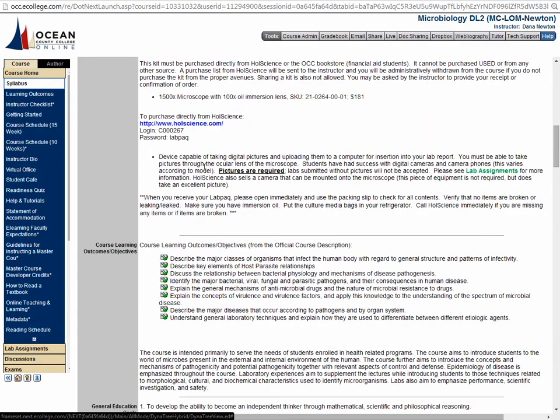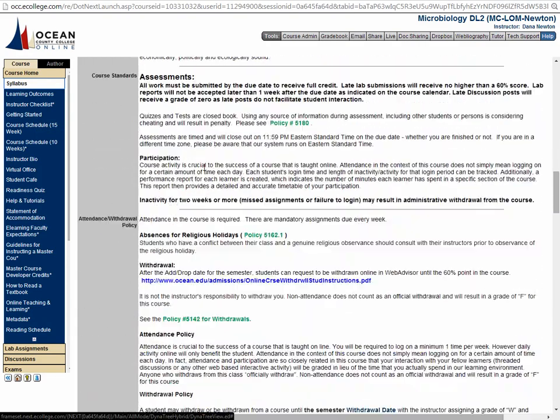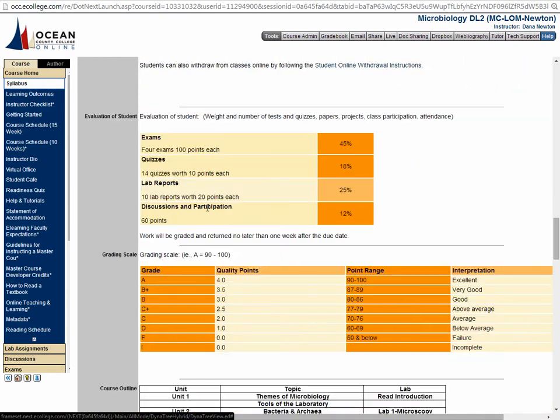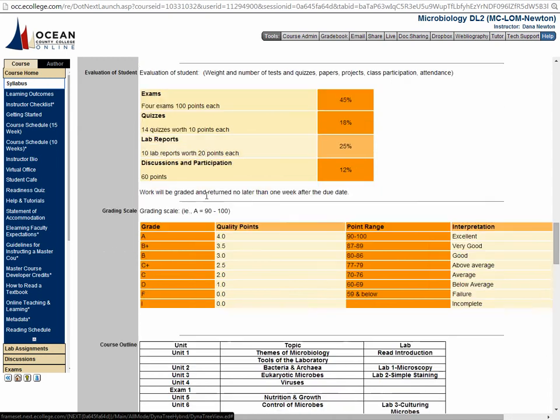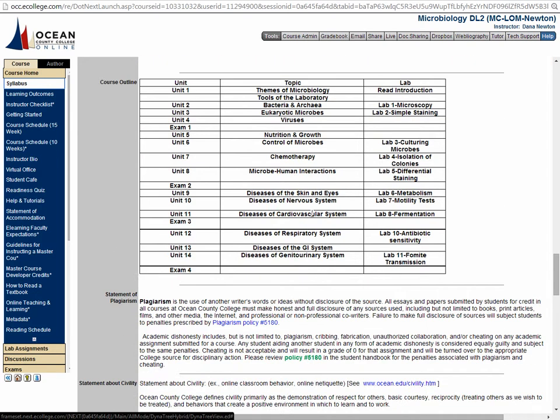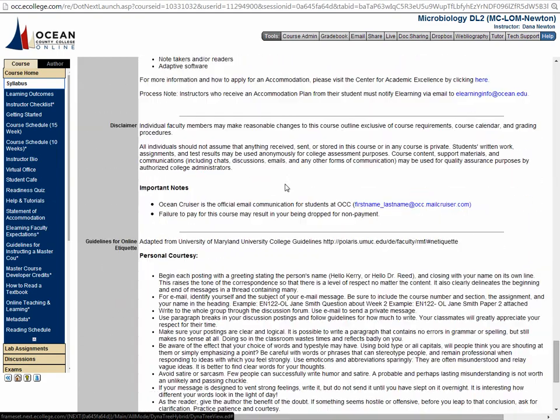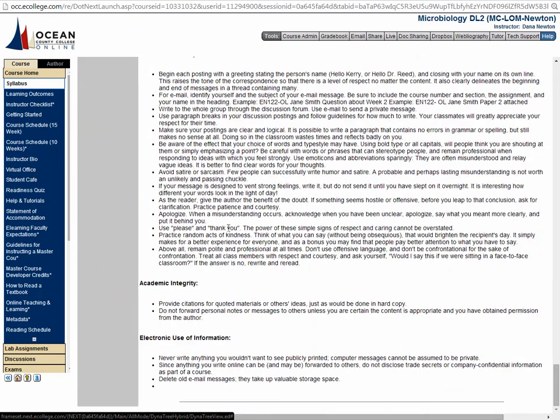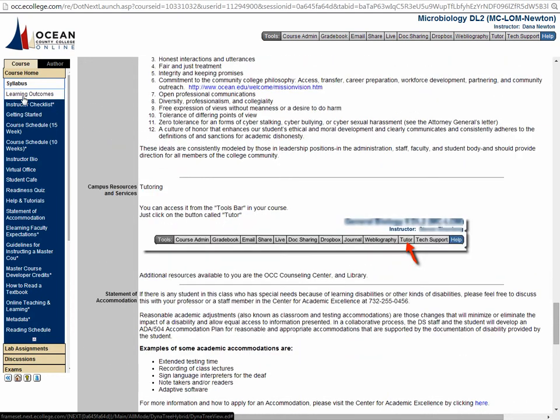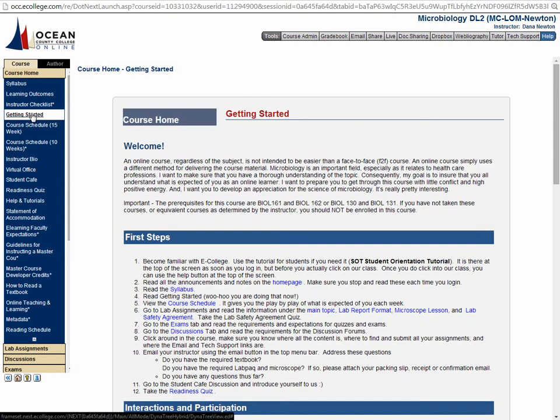And then it also shows you learning objectives and assessment information, policies, the breakdown for the course in terms of exams and quizzes and reports and discussions, our timetable of subjects, and then it gives you information that is all standard OCC documents.